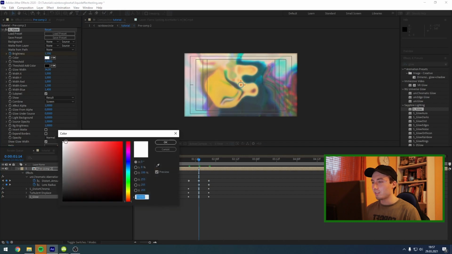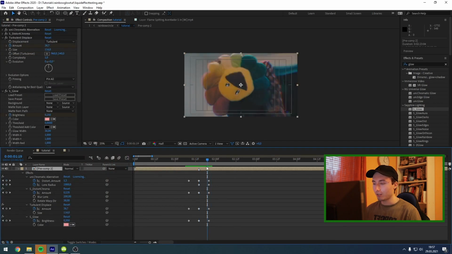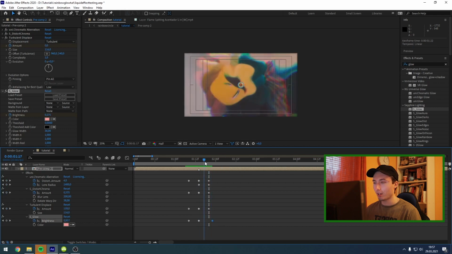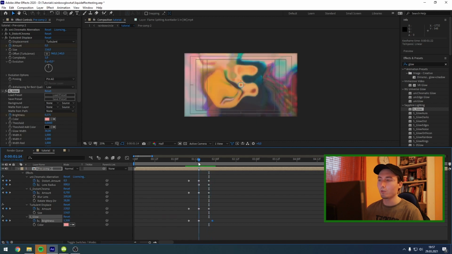And I'm gonna have mine tinted just a tiny bit red because I think that fits with the scene a little bit more. So just click on the color and change the color if you want. I'm gonna have my glow keyframe last just a tiny bit longer than the other ones so that we have a little bit more lasting effect. So as you can see right here, the glow goes away a little bit later than the other effects.